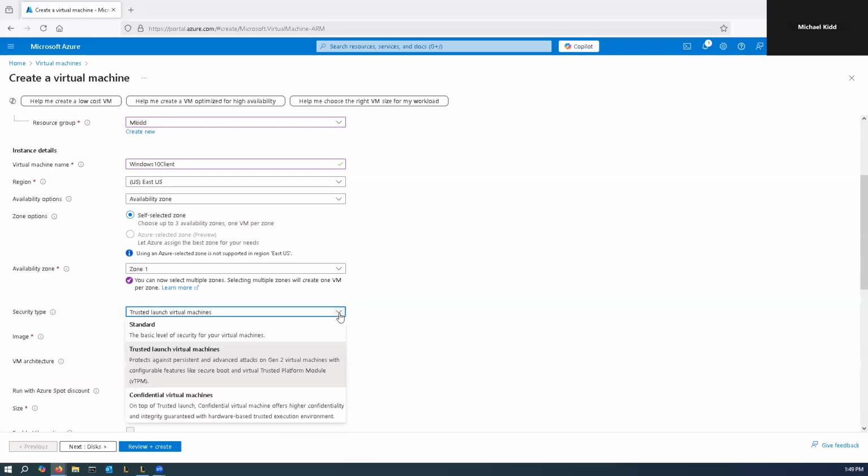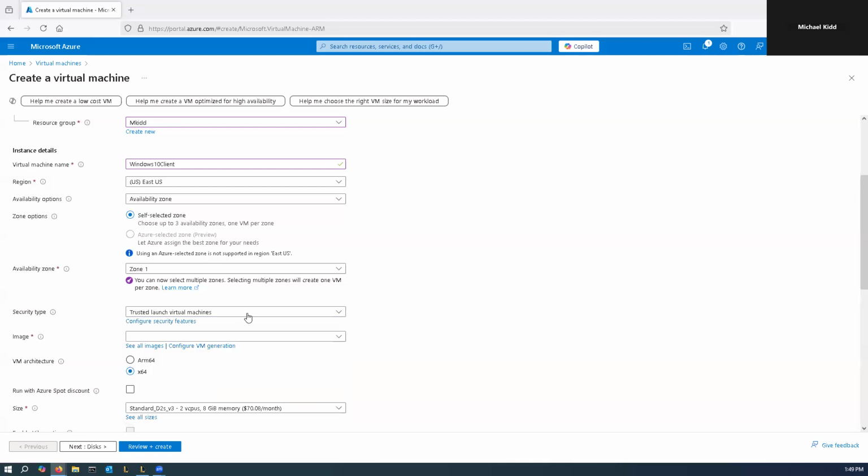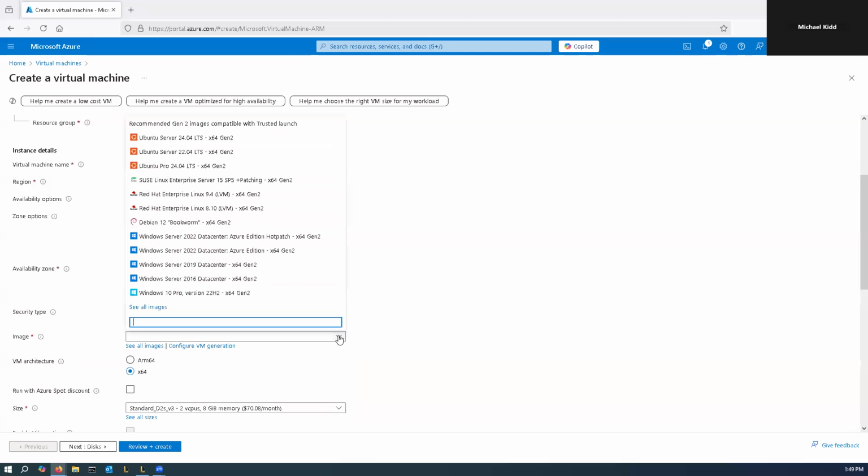The security type, we're just going to stick with trusted launch virtual machines. That's what they have automatically. We could do standard if we wanted to, which would reduce the security. Again, this isn't a production environment, so we're not really worried about this. But if you were in a production environment, you definitely want at least trusted. You may even want confidential, but we'll stick with the trusted. Under image, this is where we get to choose which virtual machine operating system we're utilizing.